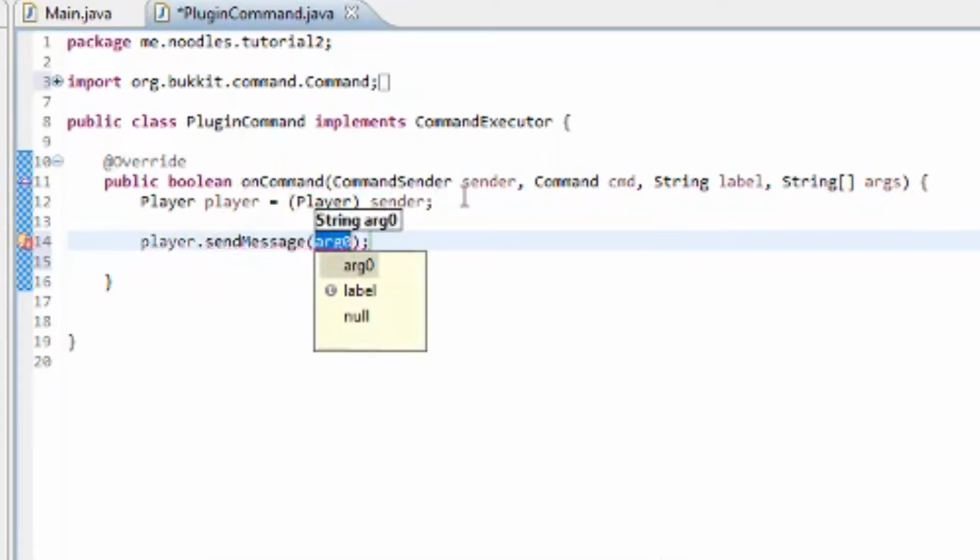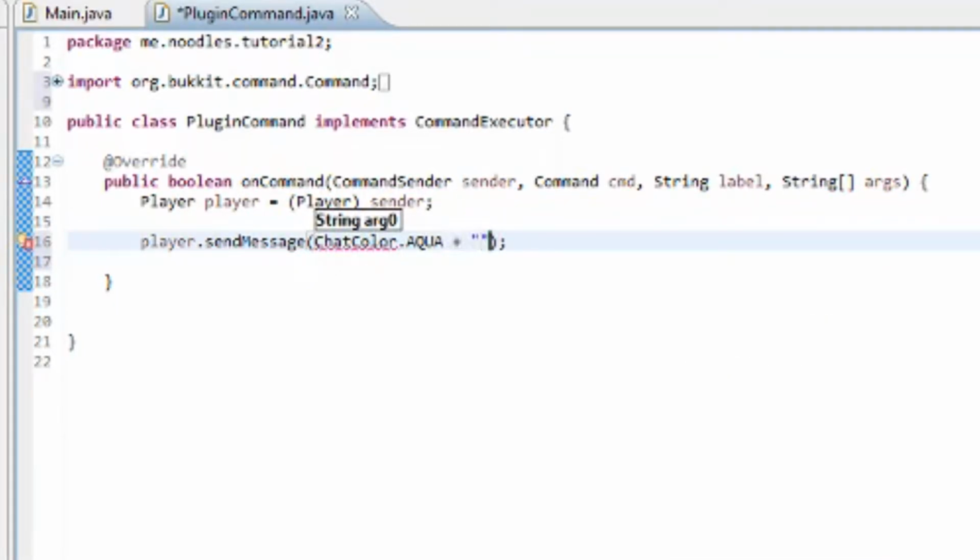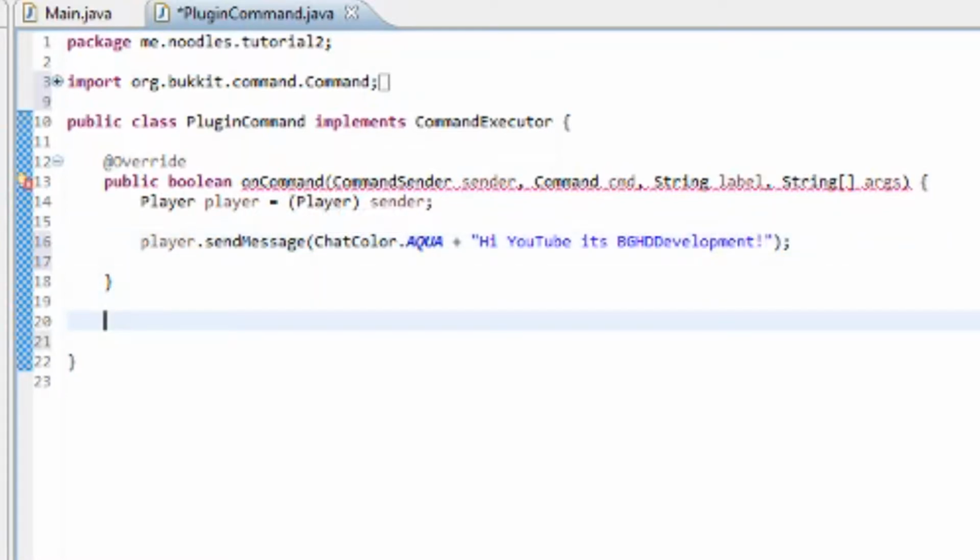You can go ahead and do that. We're going to make it a ChatColor.AQUA, let's say, plus our message. Our message is going to be, "Hi YouTube, it's ADHD development!" Exclamation point. There is our class. Now in between here, I'm going to do return true.